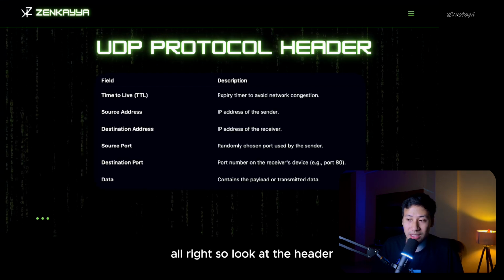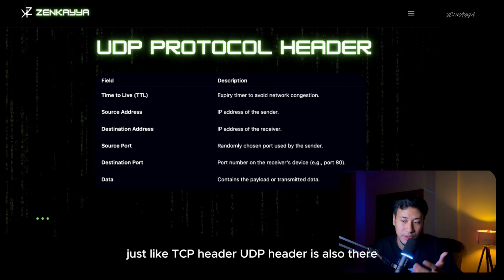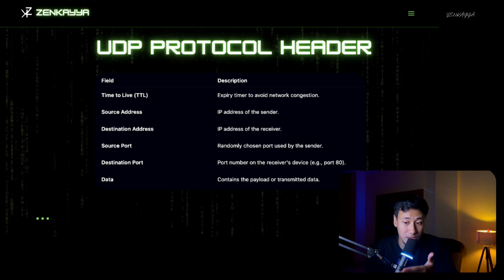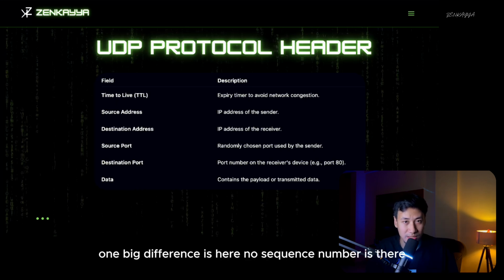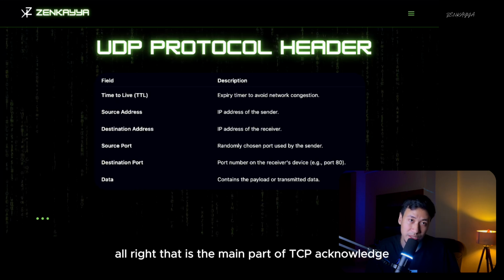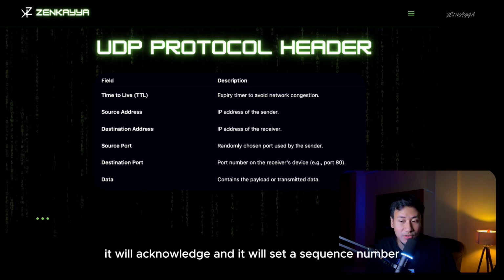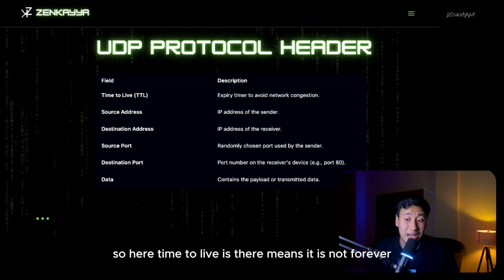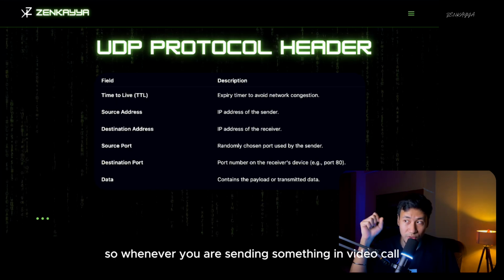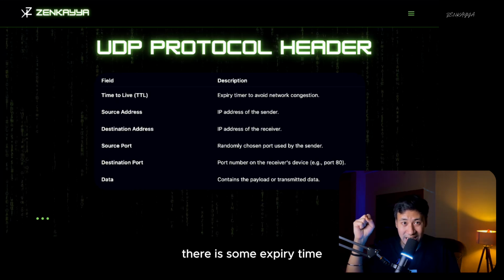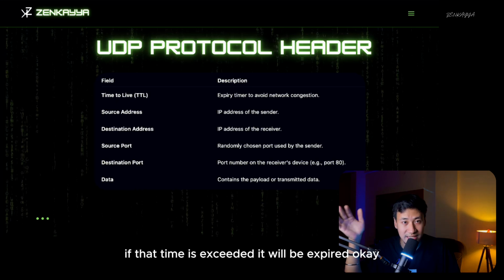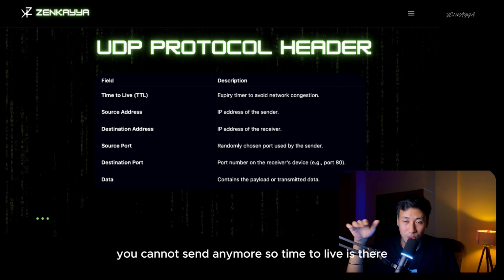All right, so look at the header. Just like the TCP header, a UDP header is also there. One big difference is that there is no sequence number and no acknowledgement. That is the main part of TCP: it will acknowledge and it will set a sequence number. Here time to live is there, which means it is not forever. There is an expiry time. Whenever you are sending something in a video call, if that time is exceeded, it will expire and you cannot send anymore.